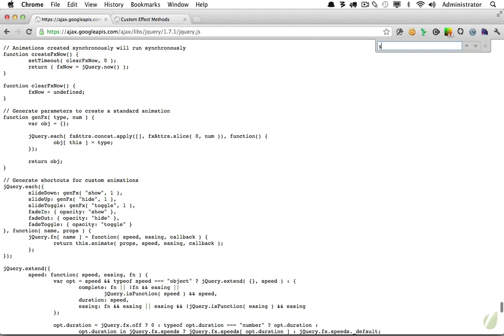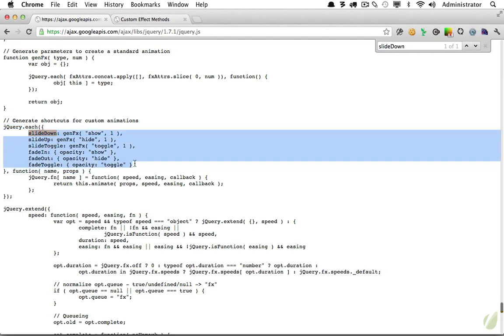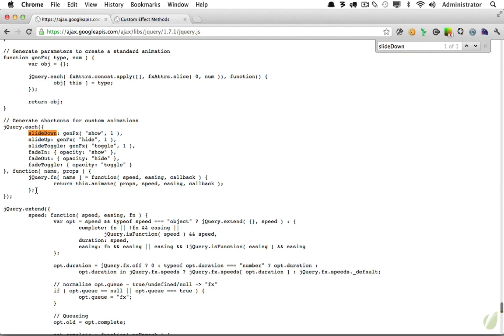And in this case, I'm going to search for slideDown. And here's how jQuery is implementing slideDown, slideUp. What it does is it uses a jQuery core method, jQuery.each, and it filters through this object that contains all of those effects that we've been using. And then this is the important part right here. This is where it makes it available to the jQuery prototype, and that's referenced by jQuery.fn. It's the same as the jQuery object's prototype.